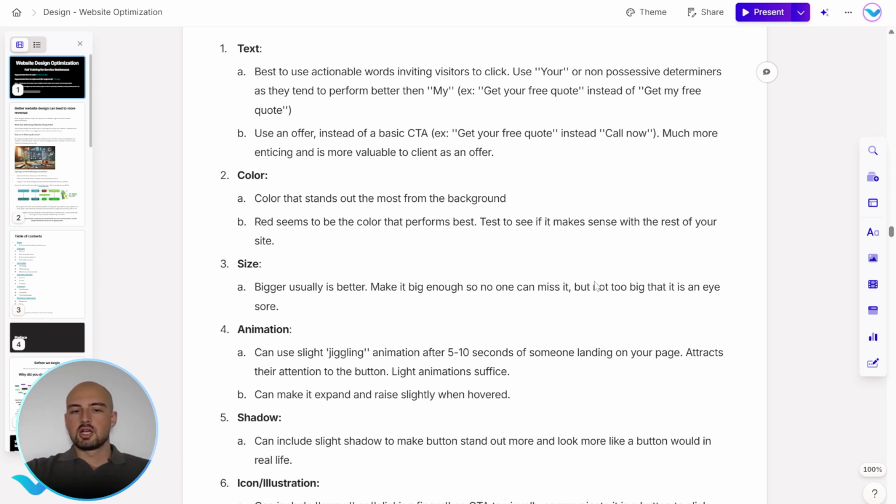For color, red seems to be the one that performs the best. Test to see if it makes sense with the rest of your site. Apparently, if we were to go for minute optimizations, red is the best. I believe green is probably second best, something like that, or orange is second best. In any case, test out a bunch of colors.